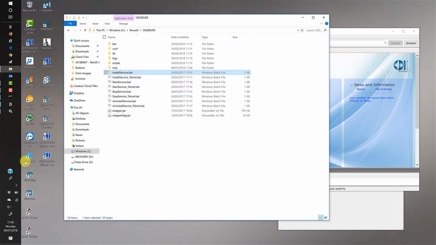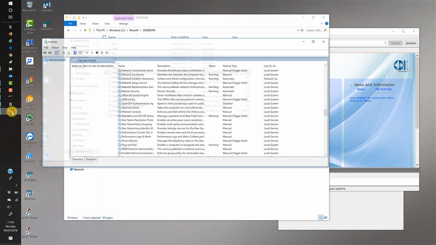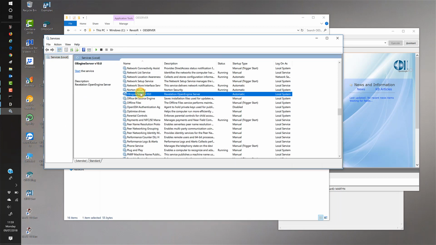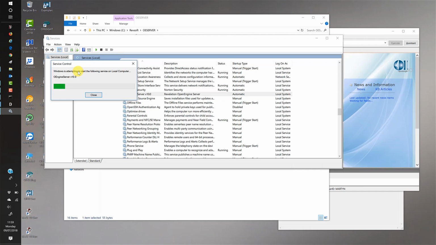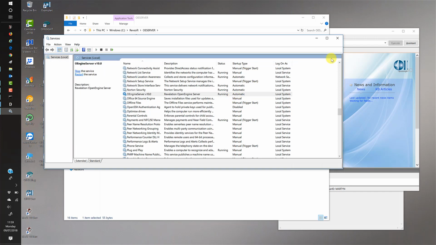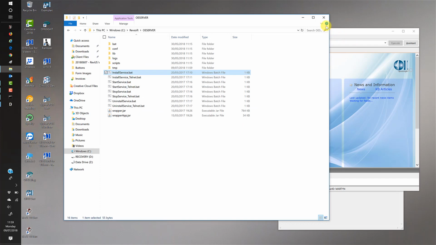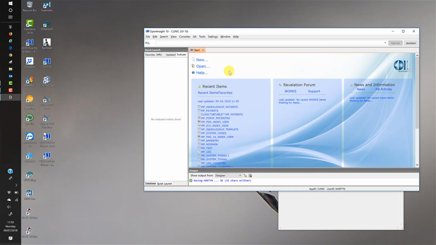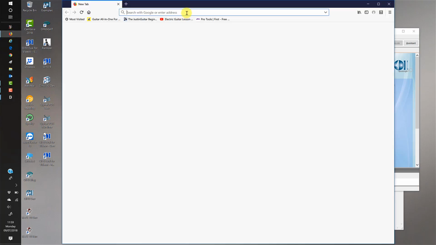If we come back to our services, properly hit the F5 button for refresh, there's the O-Engine Server v10. Now, it's been installed, it's configured for automatic, but it hasn't actually started. We can start the service, and we can see it's running now. If we wanted to, we can close the DOS command prompt, we can go back to the browser, and verify that that's working by typing our URL in again.